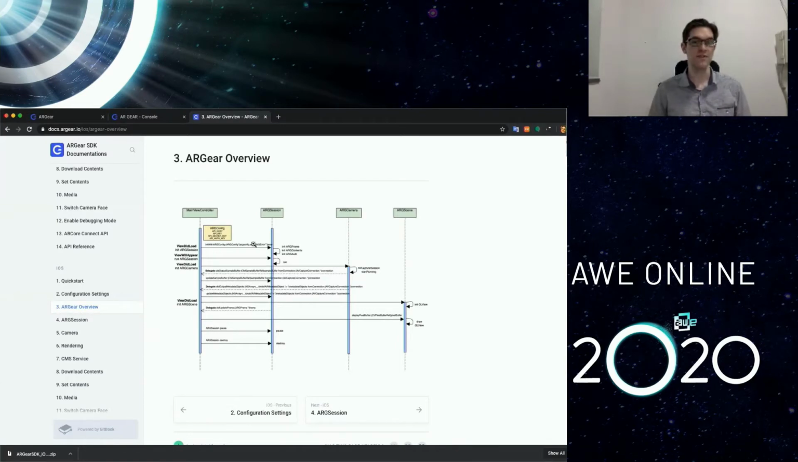And the user should also download and set content to be displayed or to be rendered by ARGear. And if the developer chooses to do so, when to capture and record ARGear output frames using the ARGear media interface. So let's go check out ARGear session.